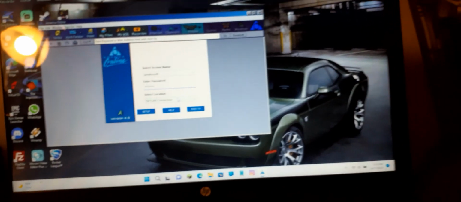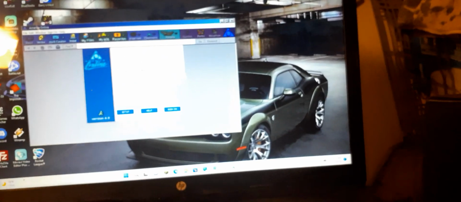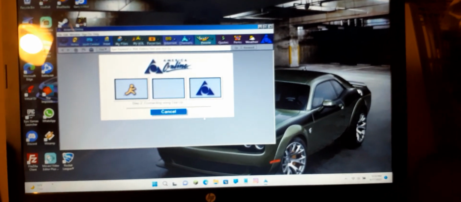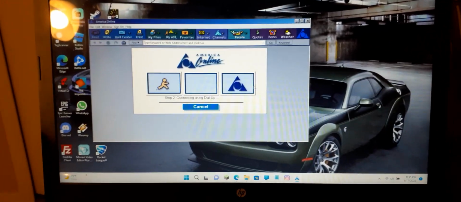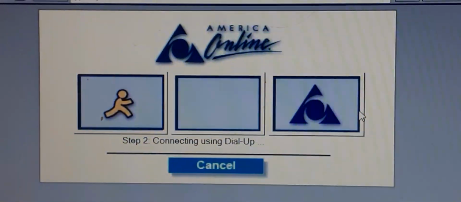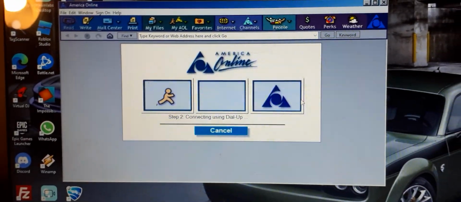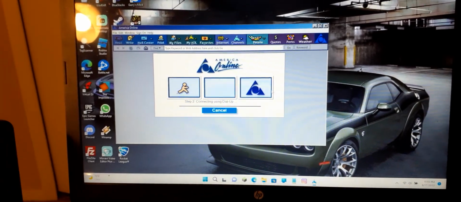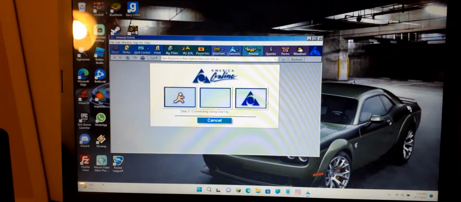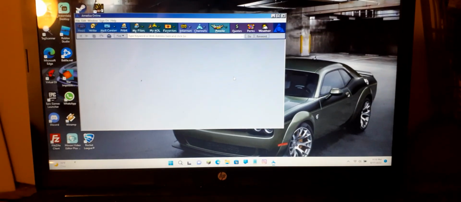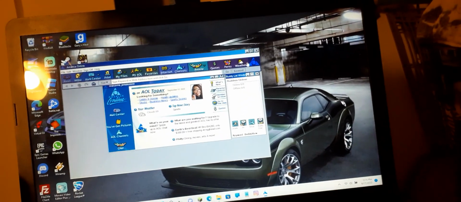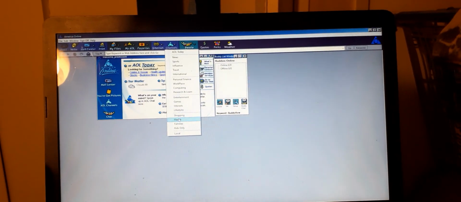You know, I wonder if this will actually do the dial-up sound if you switch it to dial-up. Oh my god! No way. Bruh. Did I really just sign into America Online using a Windows 11 in the year 2022? I can't believe that, man. Like, I can't believe this actually works. Holy cow.